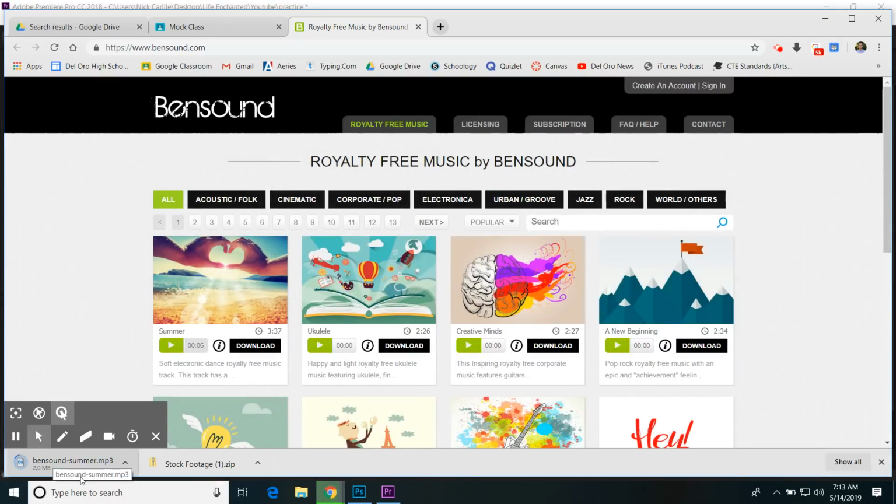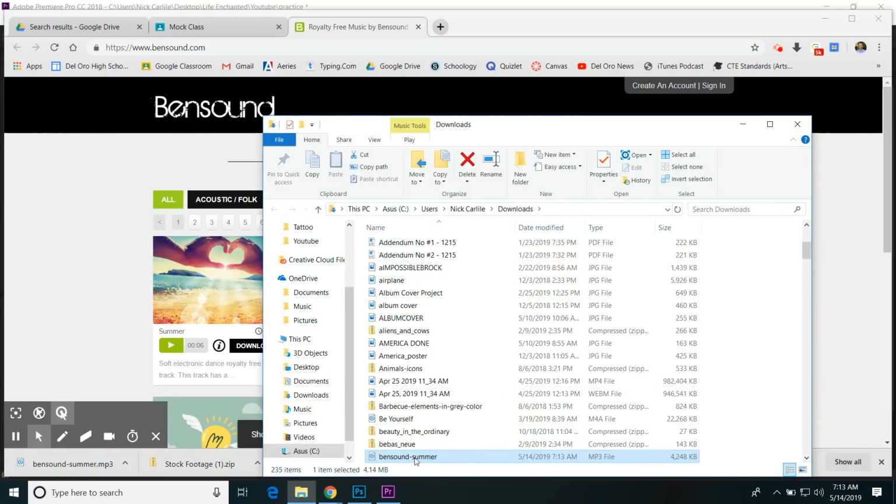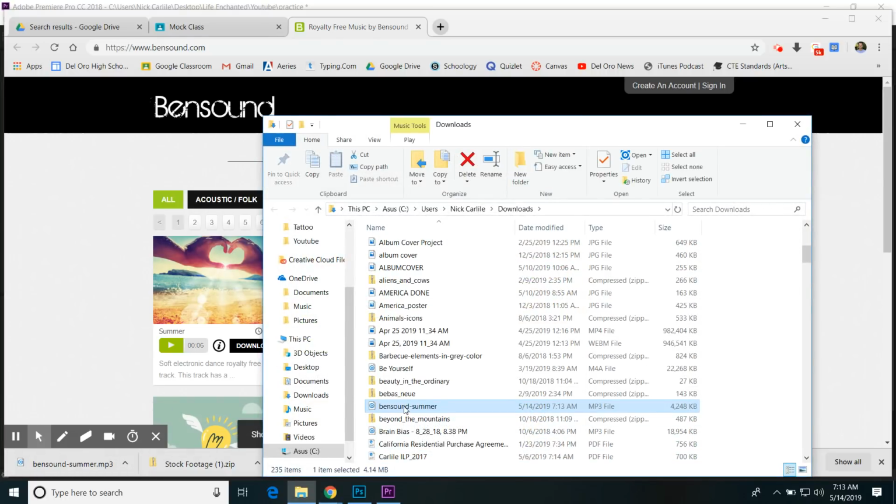Once this is done downloading, the process to get the audio in is the exact same process as getting the video in. Okay, so now once it's here, this is what you must do. You must press this arrow and say show in folder. It's going to show you it in the folder. You're going to drag that to your Z drive.